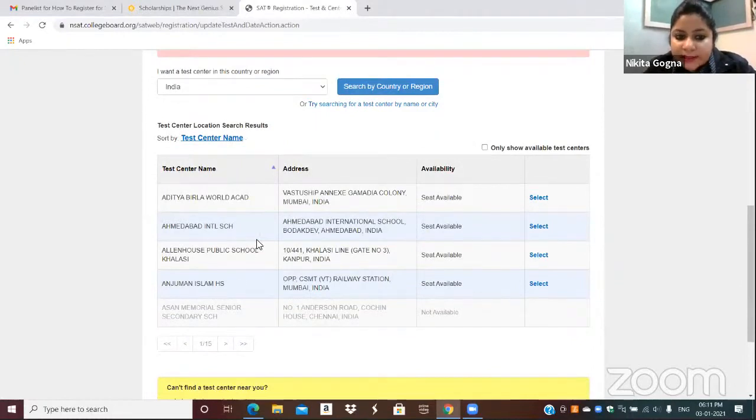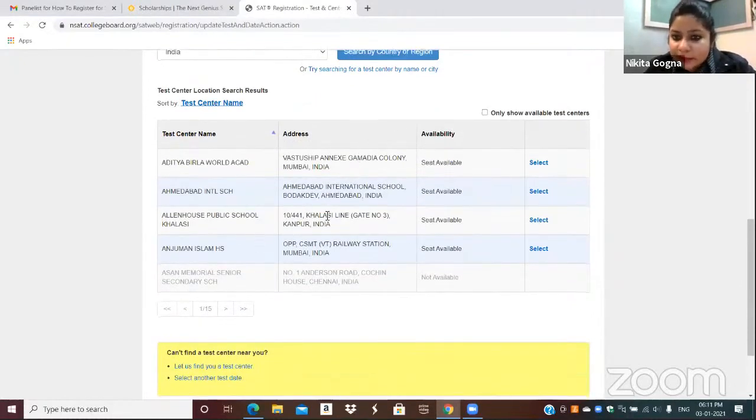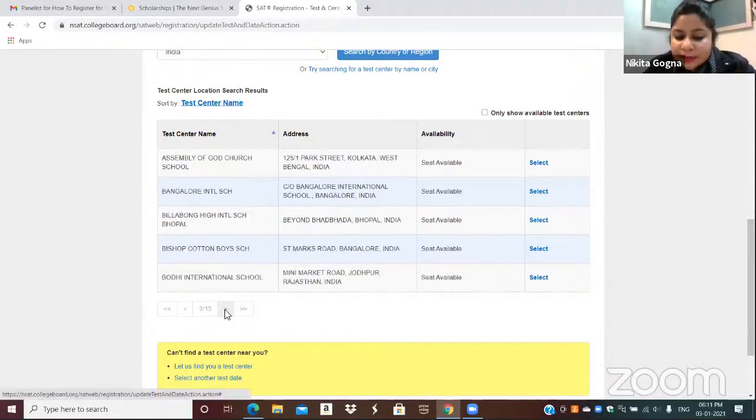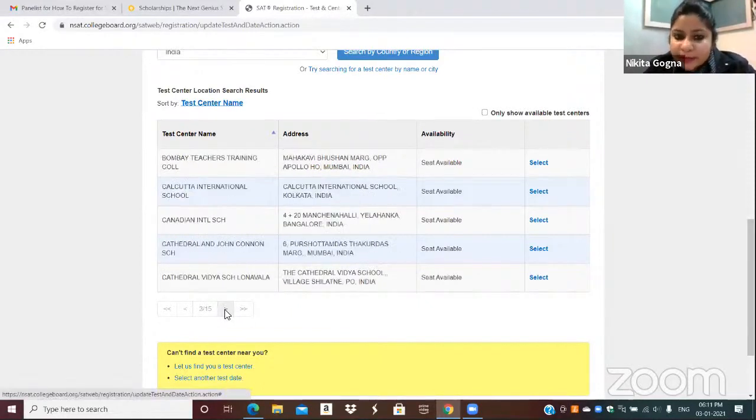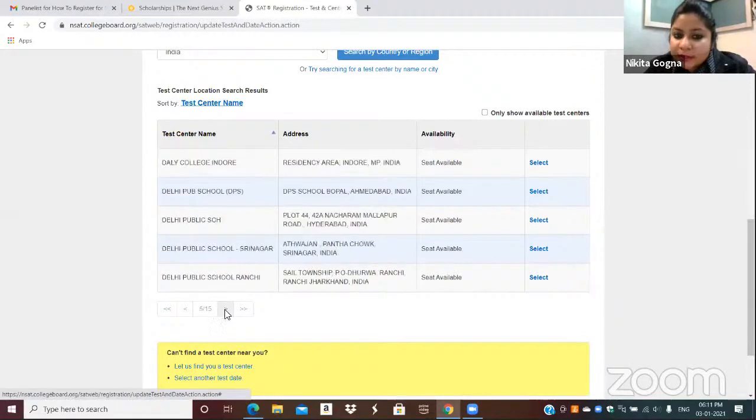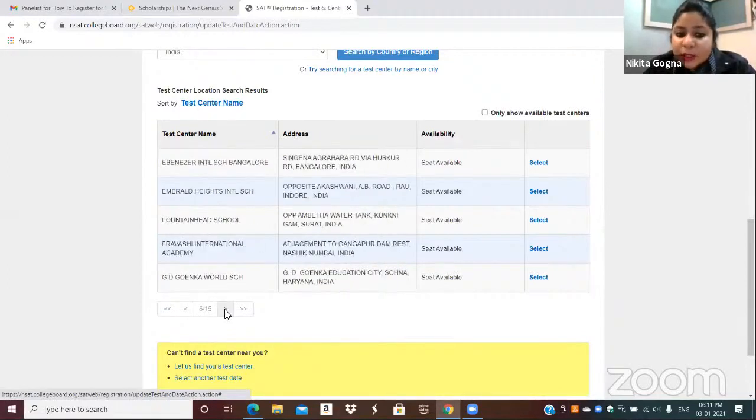So there are certain centers which are already listed here. The ones that are in black, bold font, these are the available centers. The ones that are in gray, they are not available. That means the seats are not available there. So you can choose any center, you can scroll, you can go to next page and then check out what all centers are available. It is recommended that you choose the center which is nearby your place so that you save time while commuting.